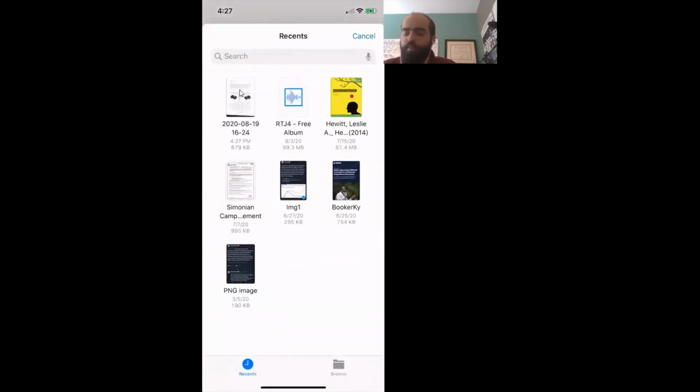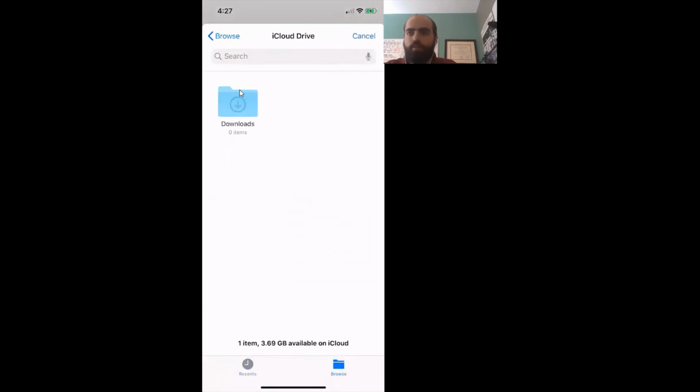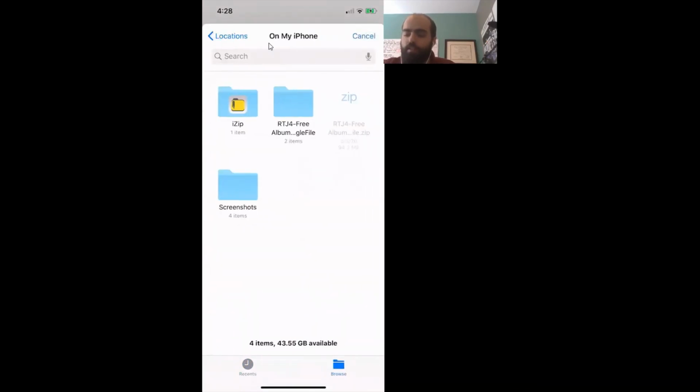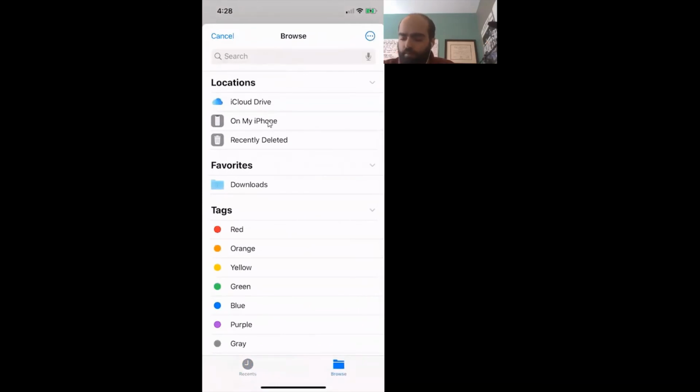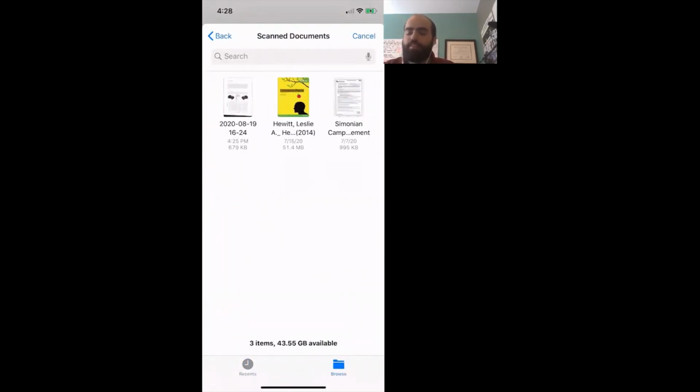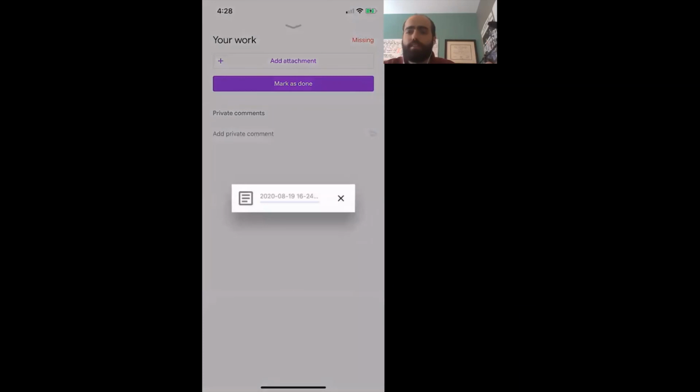And if for whatever reason, when you open up the attached file, this menu looks different, maybe browse is what opens up. You have to be careful about where you are in the browsing. So right now, for some reason, it's in my iCloud Drive, and I didn't save it in the iCloud Drive. I saved it on my iPhone in screenshots. So I would go to on my iPhone, and then I would go to screenshots, and it was the folder within screenshots, which was scanned documents. So then I would go to scanned documents, and then I would find the document that I had just scanned, which in this case was that first one.